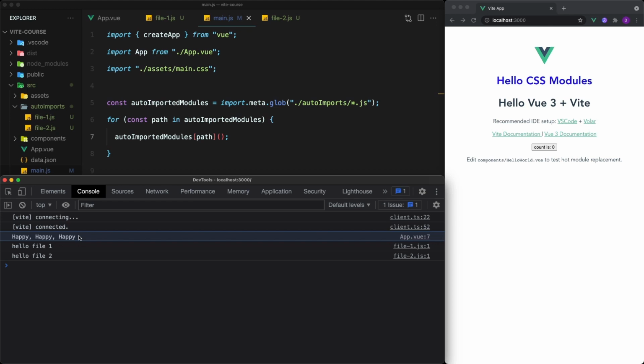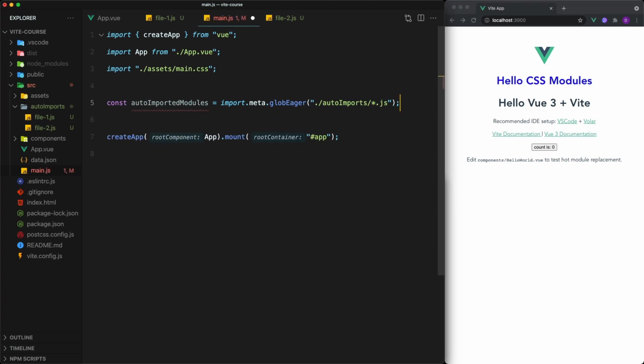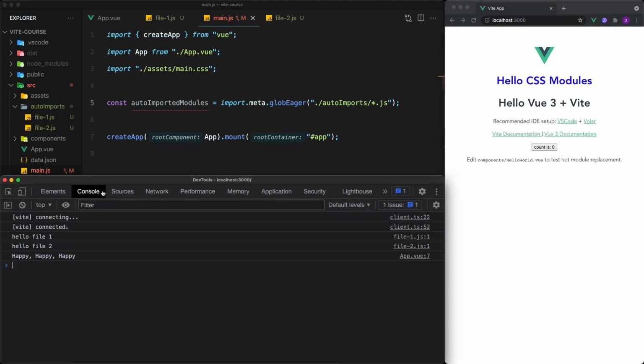If you need the files to be imported and run synchronously though, you can run the glob eager function instead. And since there are no more dynamic imports to call, we can actually remove the loop altogether. I'll save, and then when I refresh the page again, this time the console logs from the files are first, and the happy happy happy message is after.